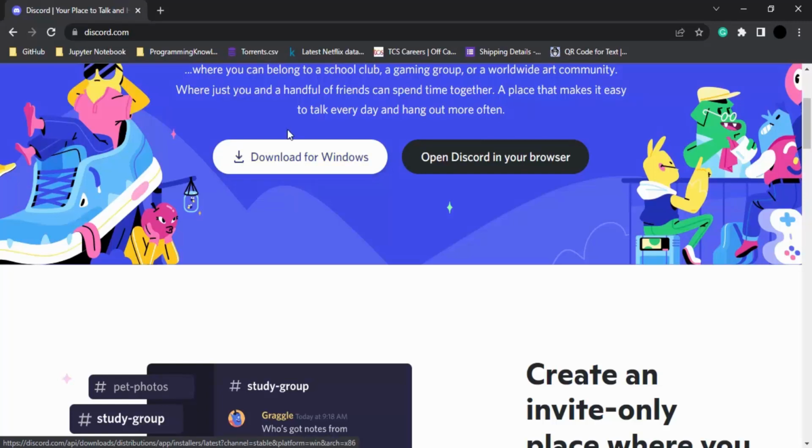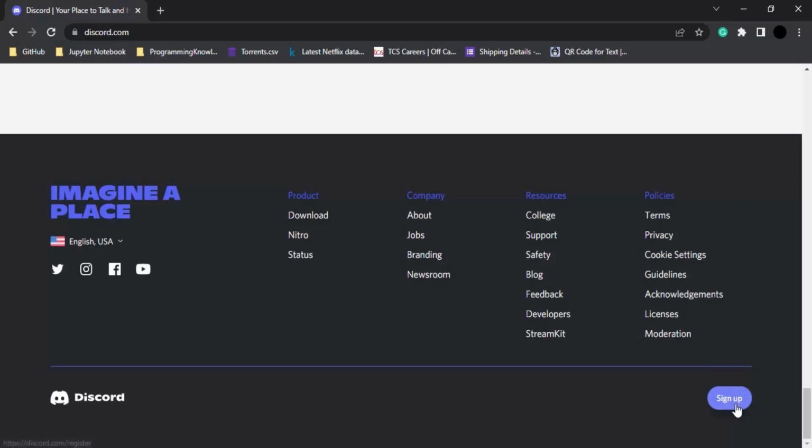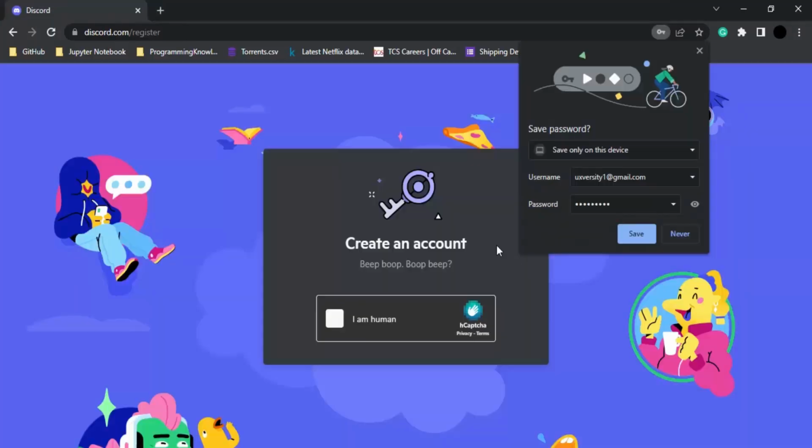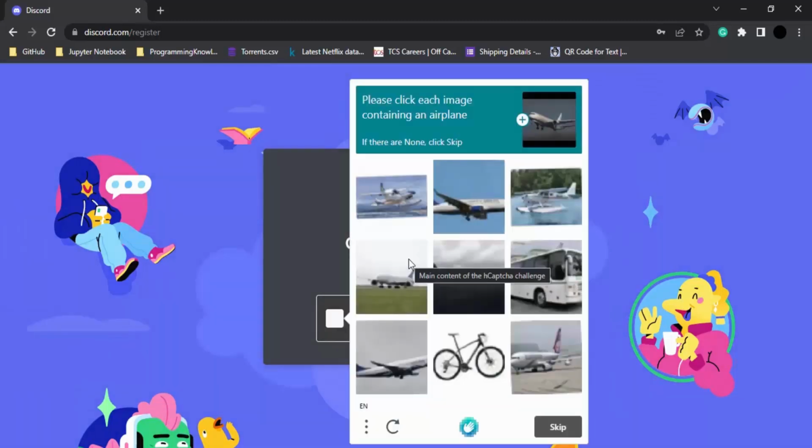But if you do not want to do that, you can go for the Discord in browser option. That means it would just open up your Discord in the browser itself. Either you can use these two options or go all the way down to this sign up option. So let us first sign up for Discord. Then it would ask you to fill in your details like name, username, email, etc. You can fill in all those details and pass the captcha. So let's just do that.